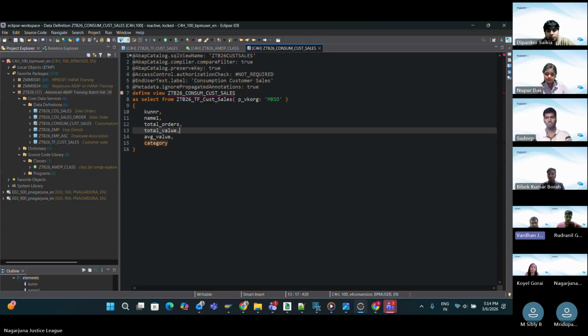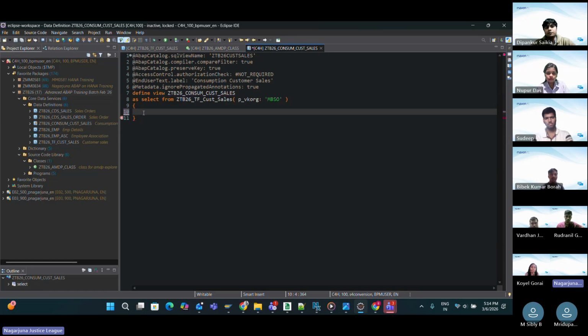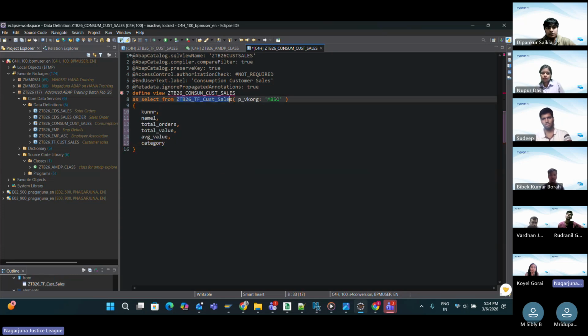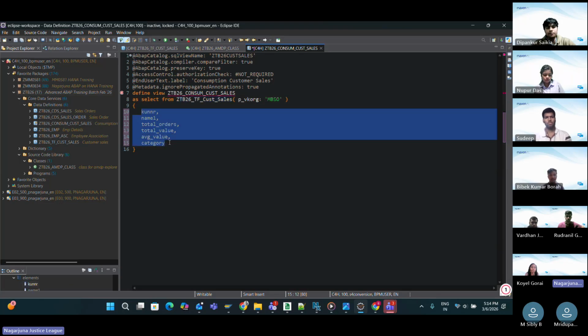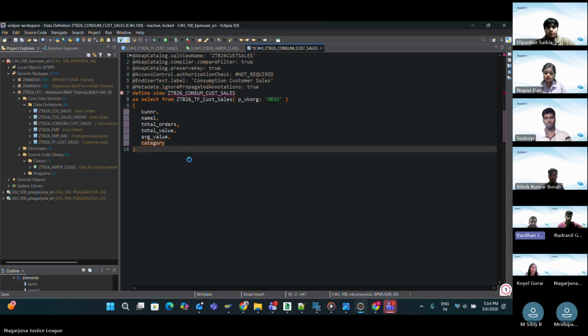So how did you open it? Insert all elements template. Okay. For inserting all elements, just press Control and space. You will get the suggestion. In the suggestion, you will have an option, insert all elements from template. Template in the sense, if it is a table, you will get all the fields from the table, A to Z fields. Okay.